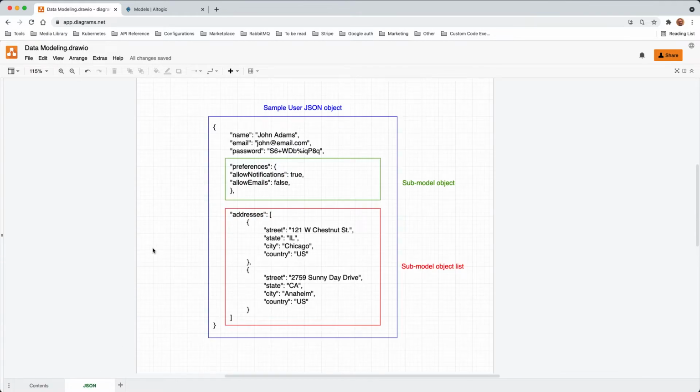Some of you might be familiar with JSON, so you can skip this section. But JSON stands for JavaScript Object Notation. It's basically a file format that defines the structure of a file. So JSON objects are represented with key value pairs. The keys are basically the values that you see on the left column. So for example, name is a key and John Adams is a value for that key. Similarly, email is a key and john@email.com is a value for that email.